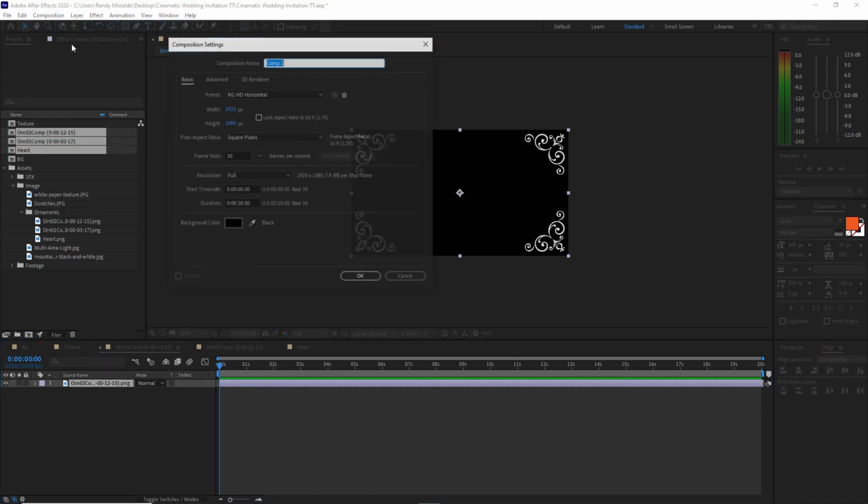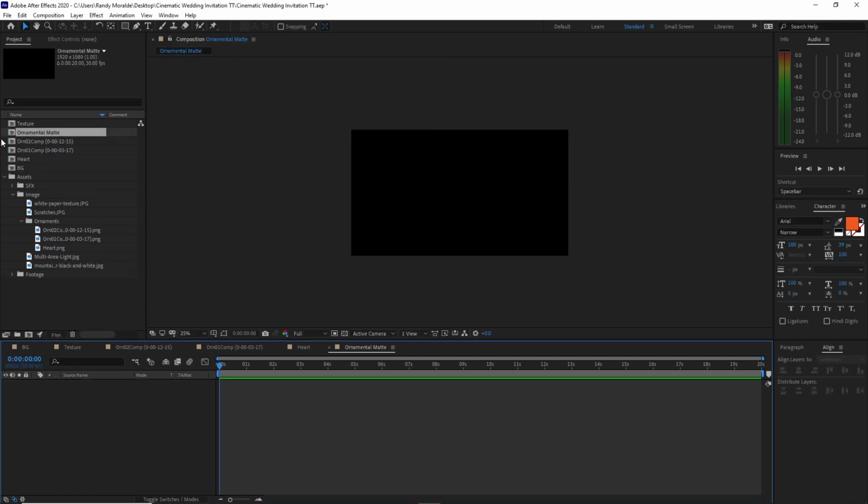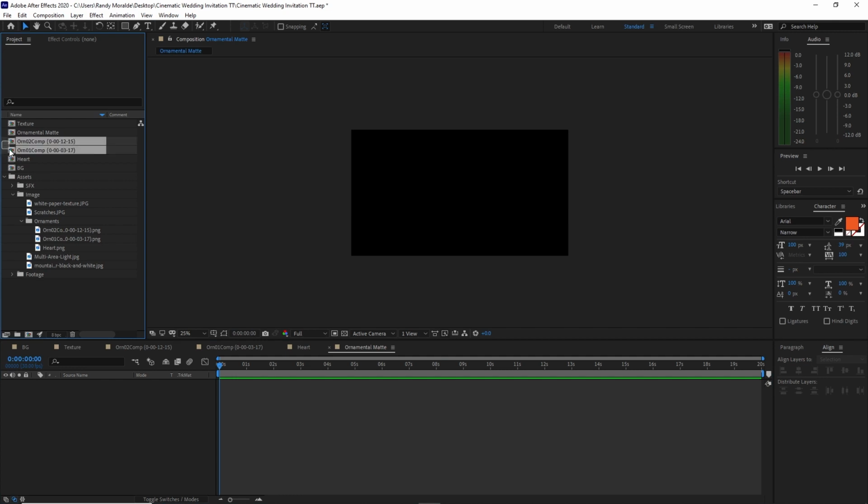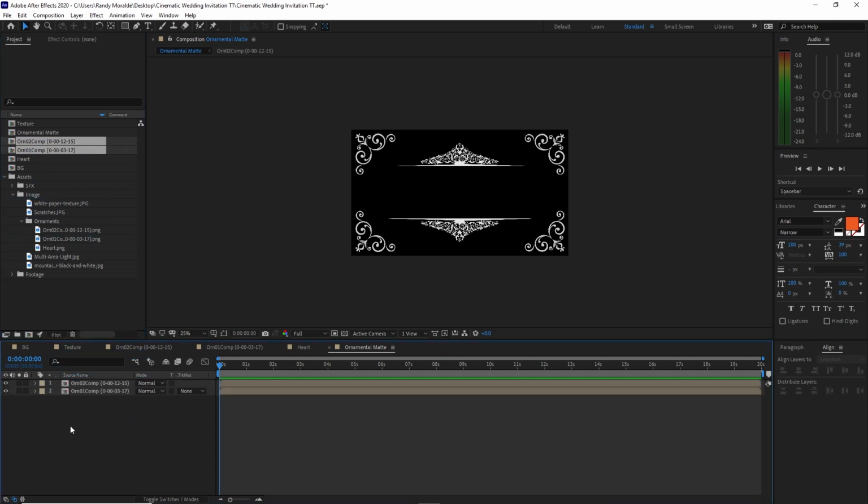Then go to composition, create a new composition. Name it ornamental matte. 1920 by 1080p, 30 frames per second, and the duration is 20 seconds. Click OK. Then drop these two compositions into the timeline.